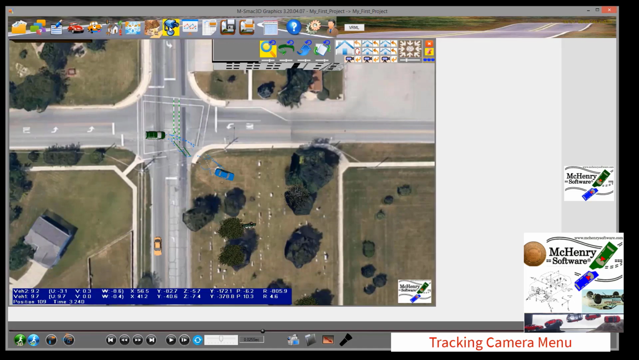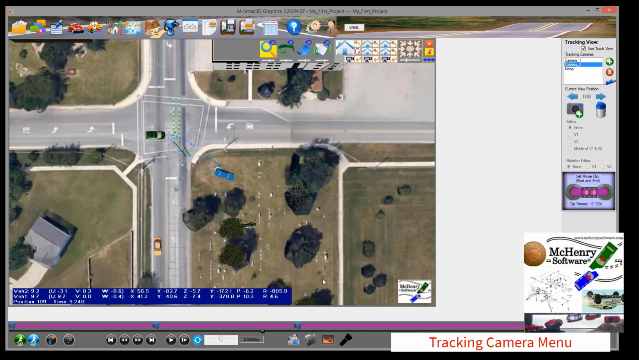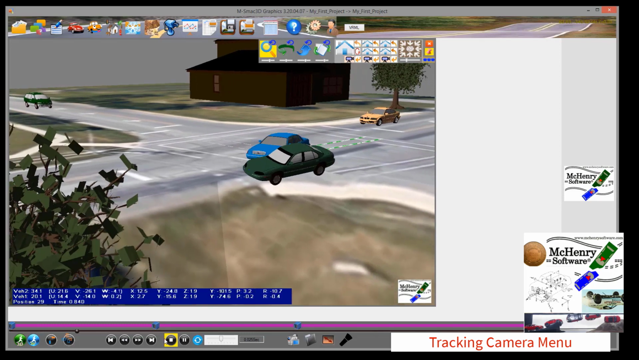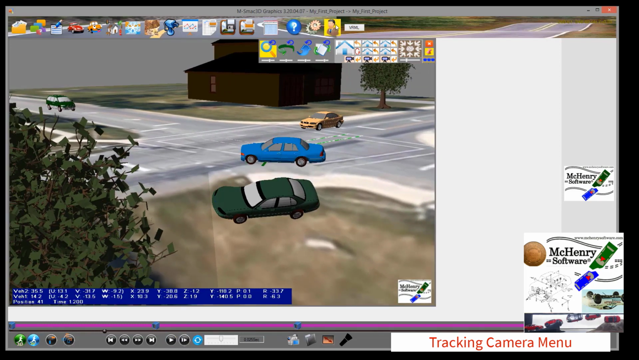Next item is our tracking camera. That's where, like on this one, we have a camera which follows the cars. It's where you pan and zoom. Easiest to find information on that is our help documents.